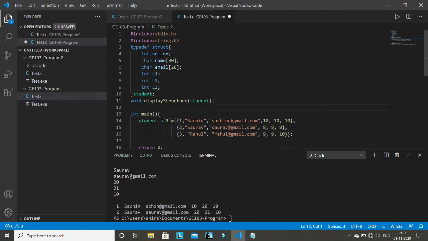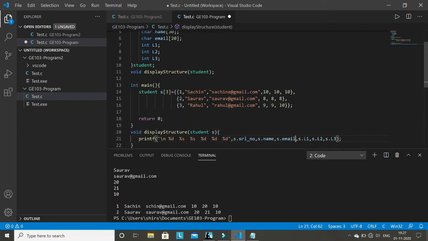First element is for Sachin, serial number one. Then name is Sachin. Then email ID. Then the marks L1, L2, L3. All these elements for first, and then this is the initialization of the first element. Then the second element is here. Third element is here. So ultimately, I have initialized all the three elements of this array S.